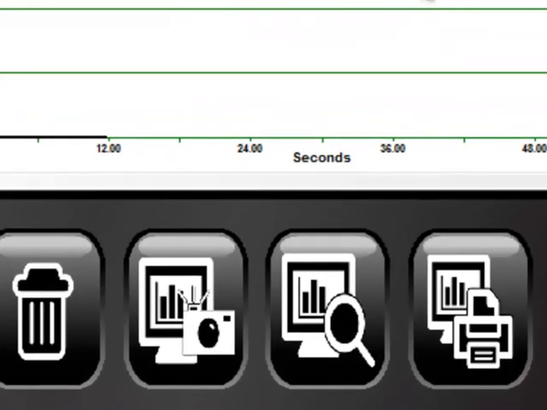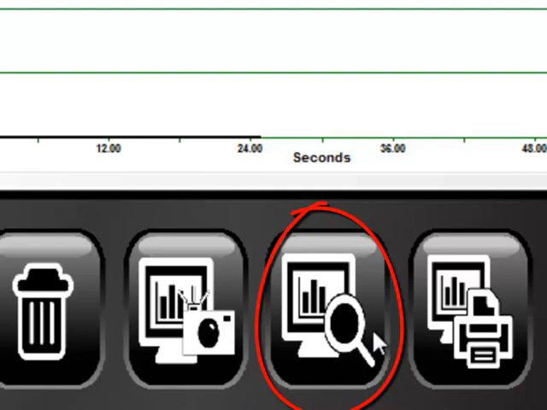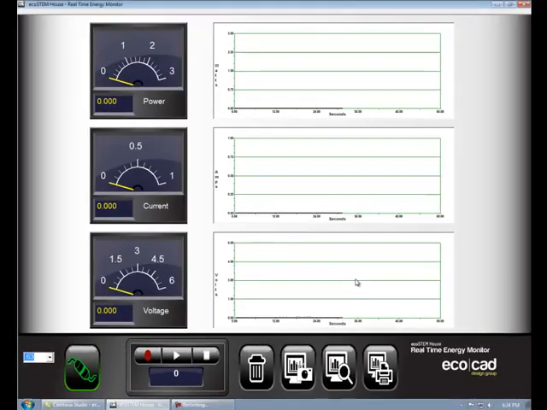Now, a couple of other interesting icons that we have here at the bottom of the screen are the screen capture, which is an icon that looks like a little flash camera, and the screen view icon. Now, what these icons allow you to do is capture and view instantaneous snapshots of the screen.